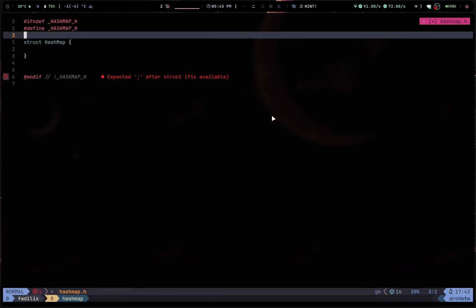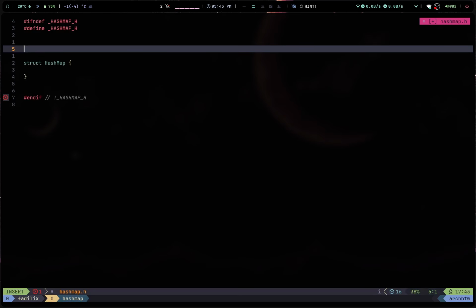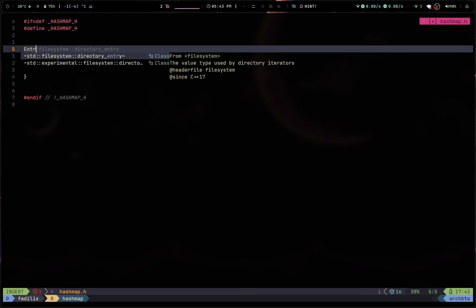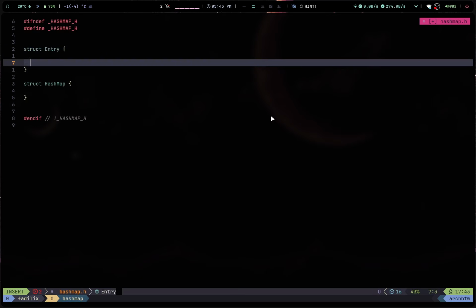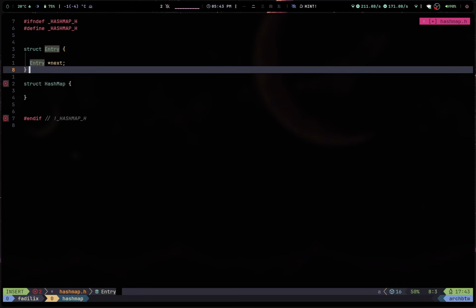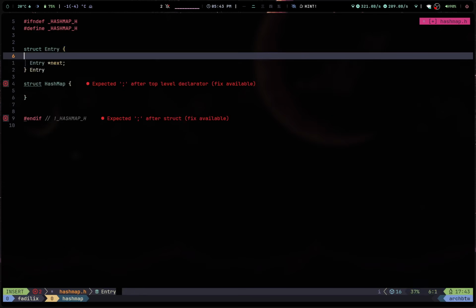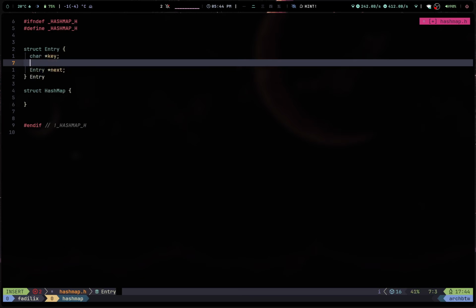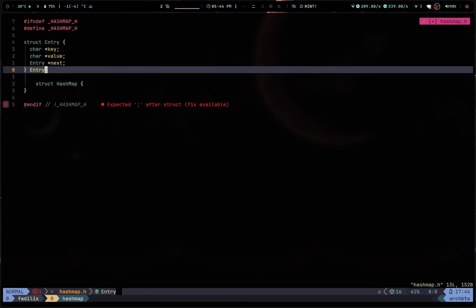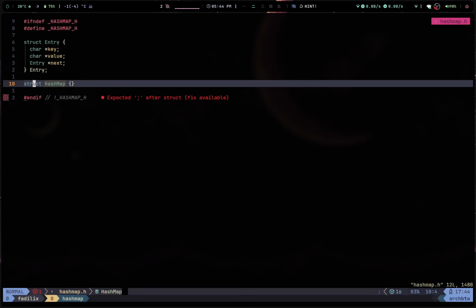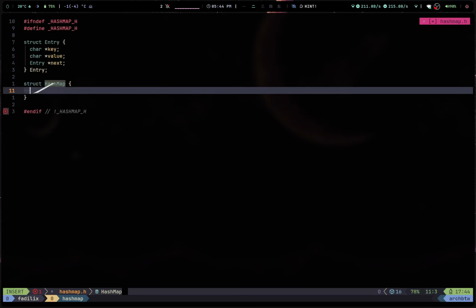So first of all, we're going to have an entry. So struct entry, which is going to have a next entry, a key and a value, which are going to be char key, char value. You know, everything is char, just to keep things simple.